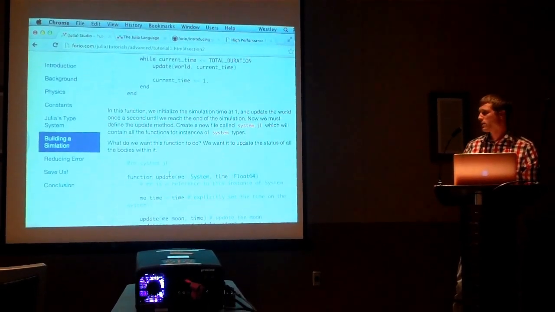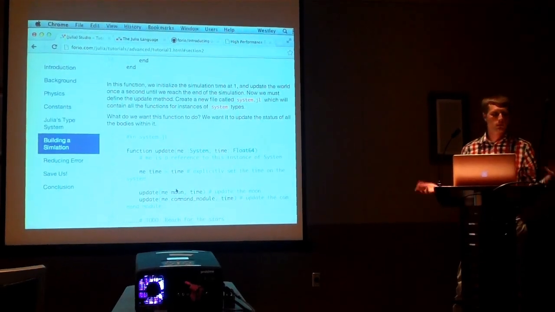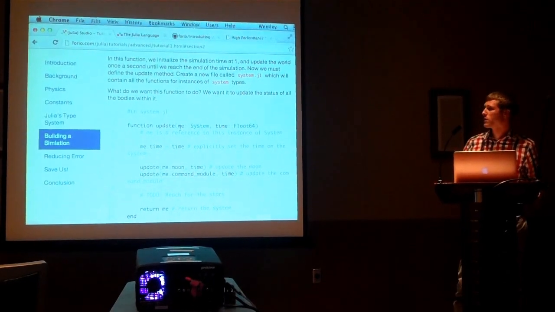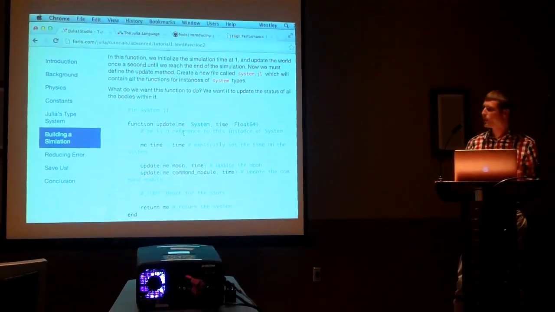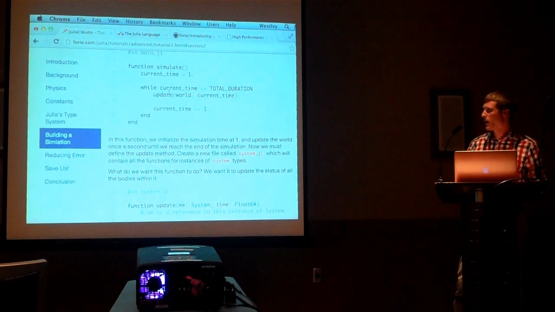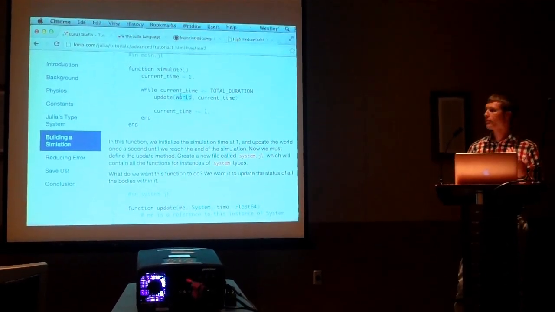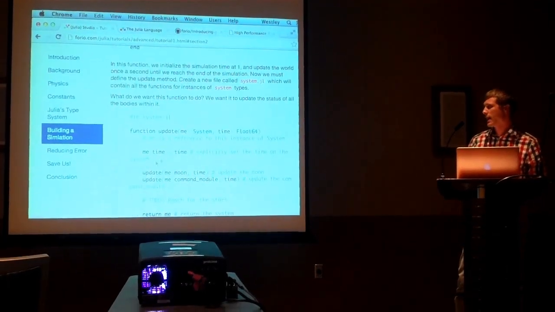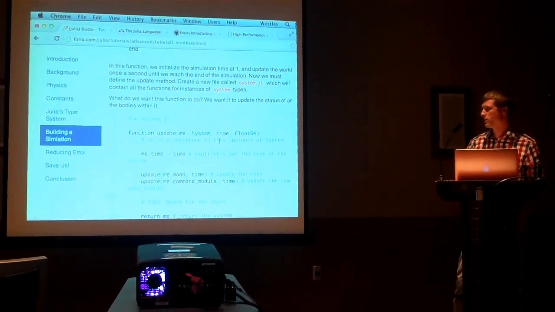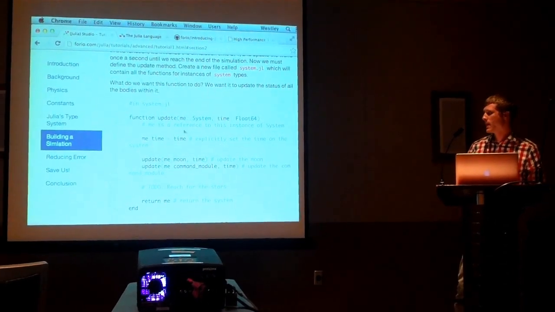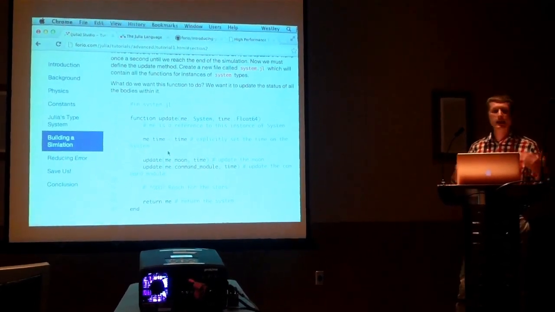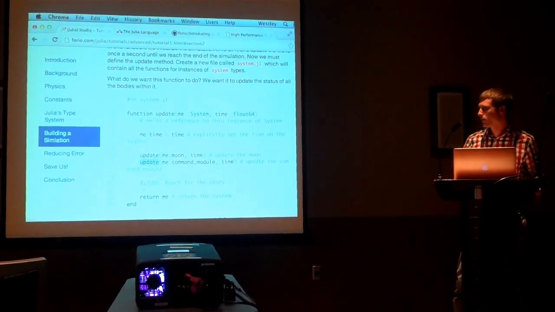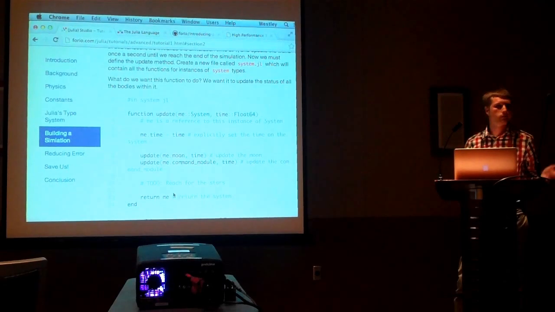So then I need to write this update function, right? On every iteration, I need to update the world. So update takes a couple arguments. It takes me, which is itself. So you can see here I'm saying update, and I'm passing in world, which is a reference to the world that I created after the system itself. It also takes the time. So I'm going to pass in the time of the system. And then I'm going to update the time of the system by setting me.time equal to time. And then I'm going to update the moon. I'm going to update the command module. And then I'm going to just return the system.